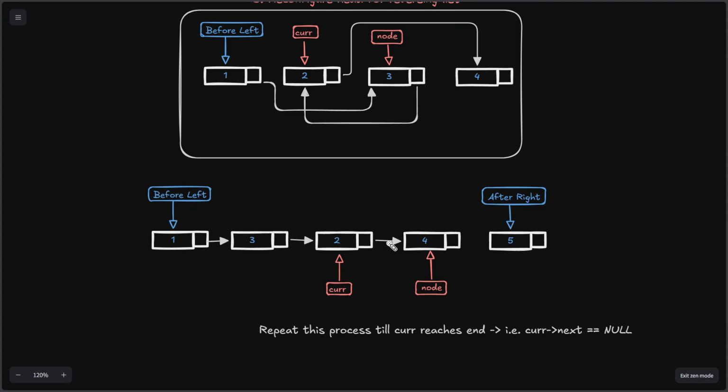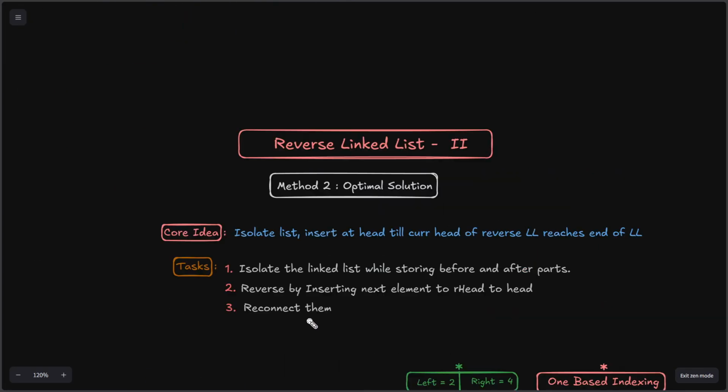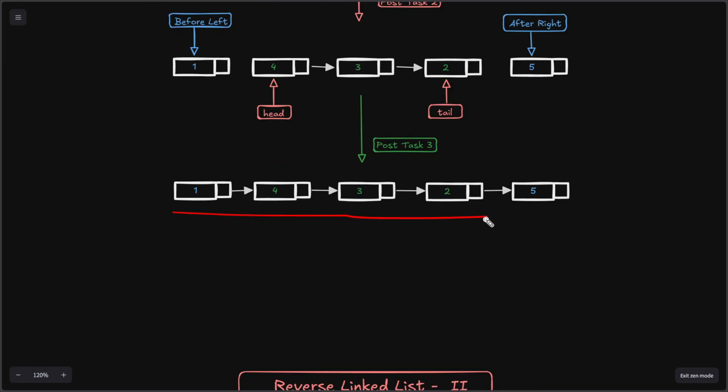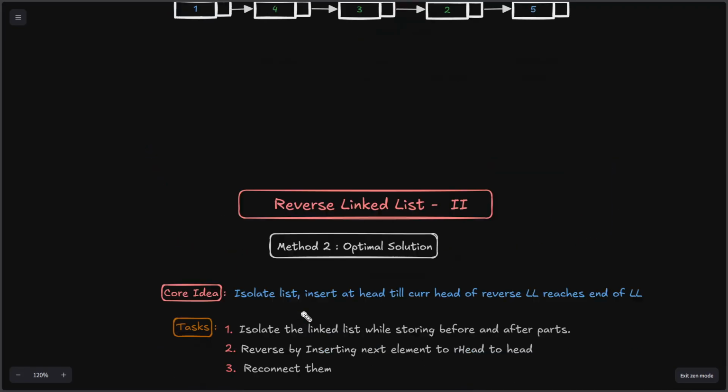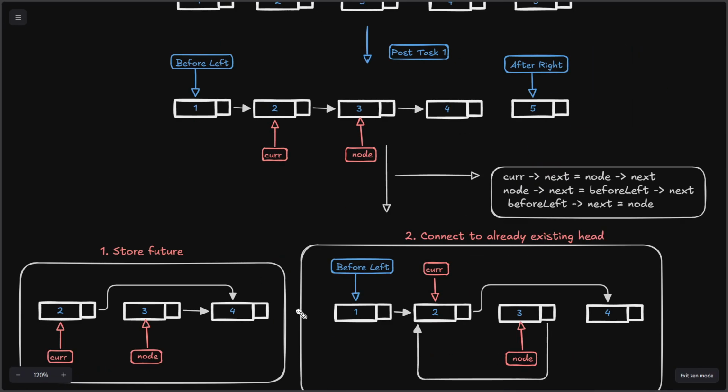After this iteration our current's next is going to point to 5. This node is going to be inserted at this position and before left's next is going to point to 4. So after these configurations our list should look like this: 1 4 3 2 5. This is our final answer. Okay, so that should do it.